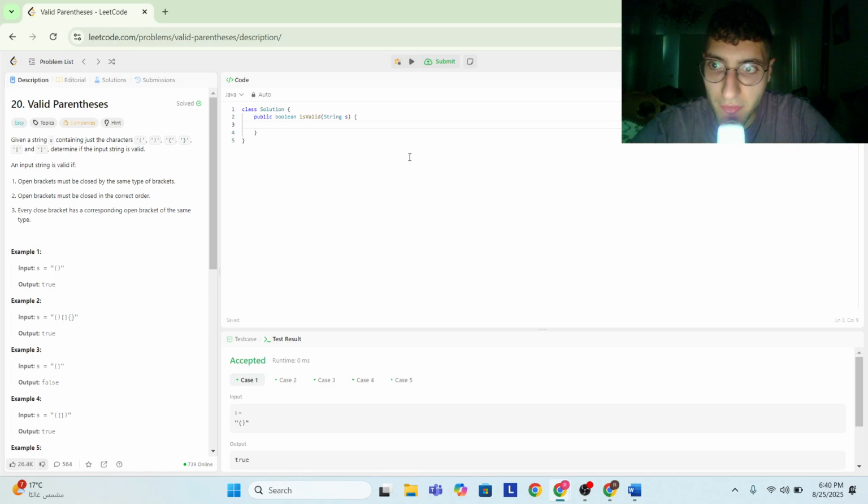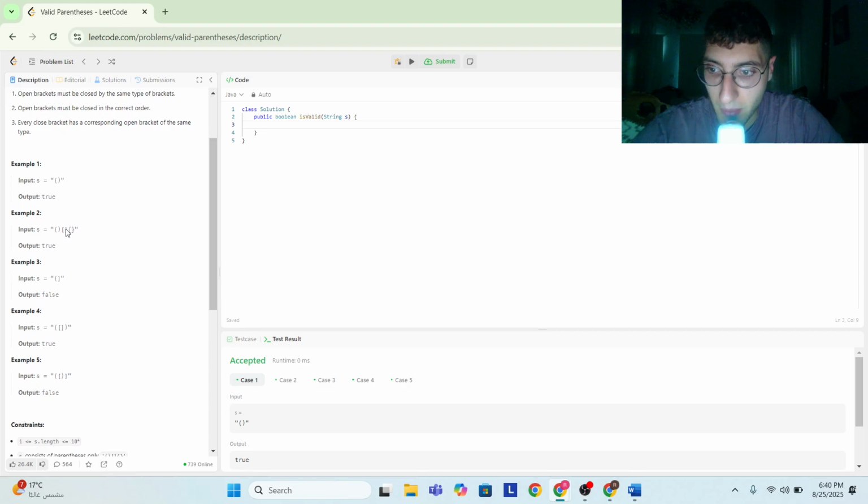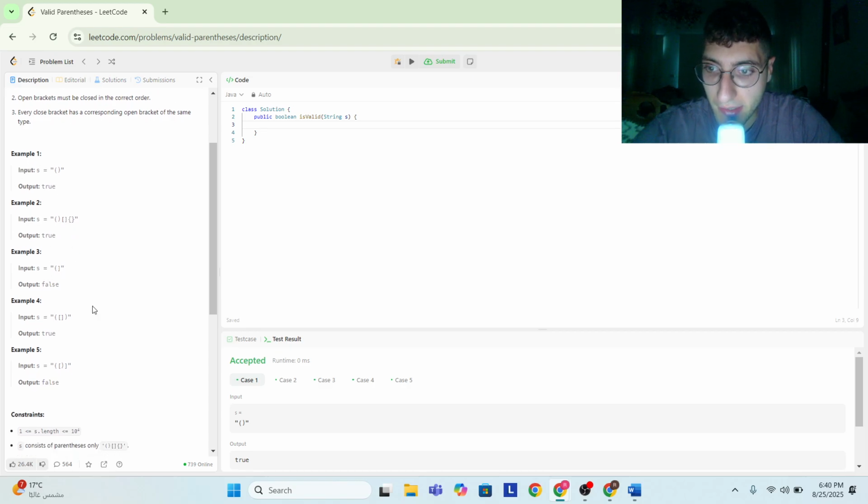Alright, so now let's solve the valid parentheses problem on LeetCode. In this problem, we're given a string s containing just the characters which are open brackets and closed brackets. And we need to determine if the input string is valid. An input string is valid if opening brackets are closed by the same type of brackets, and the open brackets are closed in the correct order, and every closed bracket has a corresponding open bracket of the same type. You can go through the examples to see what exactly they mean.